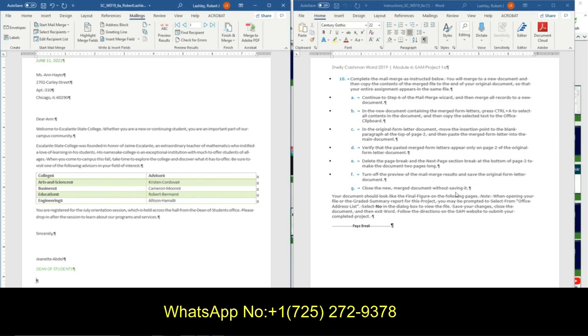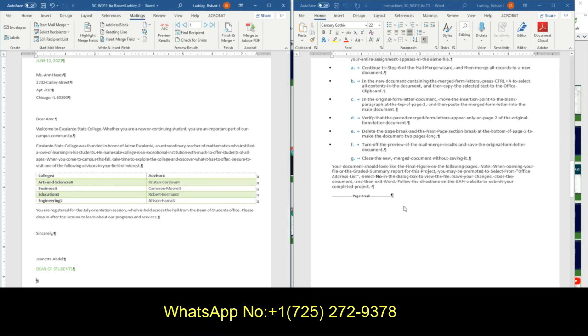Close the new merge document without saving it. And we've already saved this original one. So let's make sure I save it. And we're good. Okay. So this should be all you need. Let's see if I can upload it real quick.